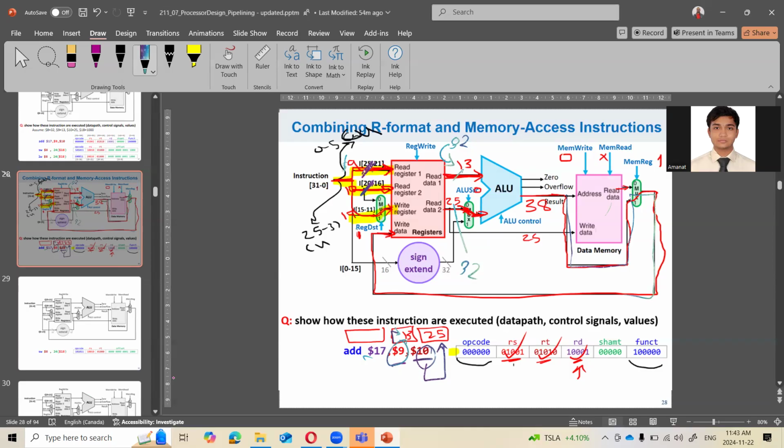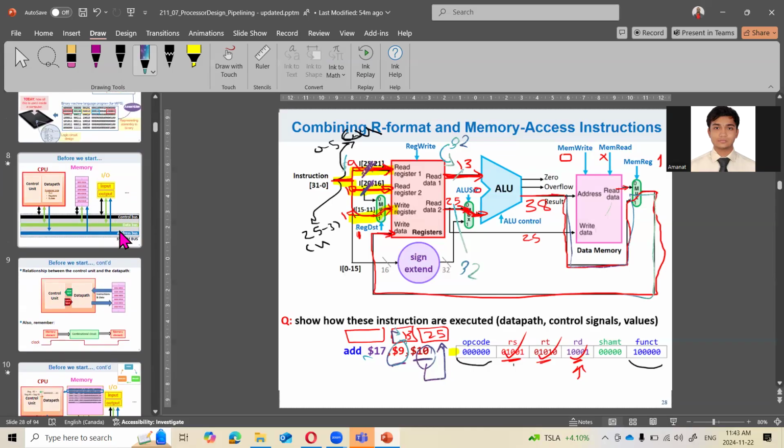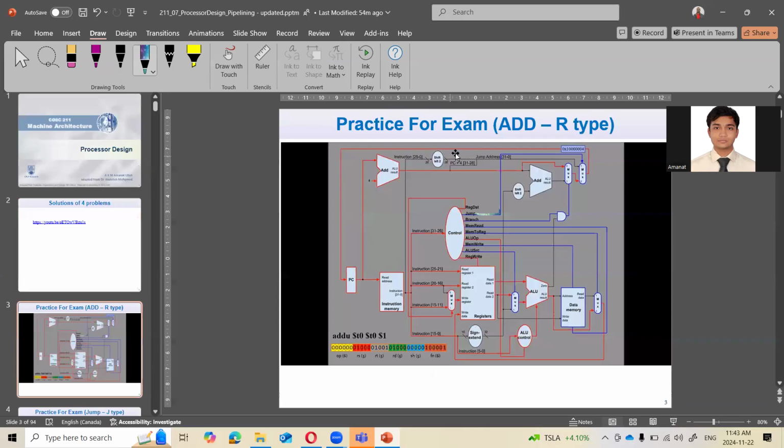So in your exam, I can do it for only data path, right? Because see here, there are two components here. One is how the data is flowing, and the other is what the control values are.